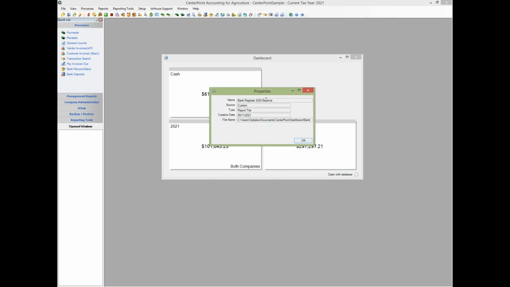So this is the name of the tile, which is Bank Register 2021 balance, the custom, which means we created it. It's not a system default. The type is a report tile, because there are different tiles that you can create, the date we created it on, and where that tile is going to be saved, like we did in our preferences. So this is where the tile is being saved.